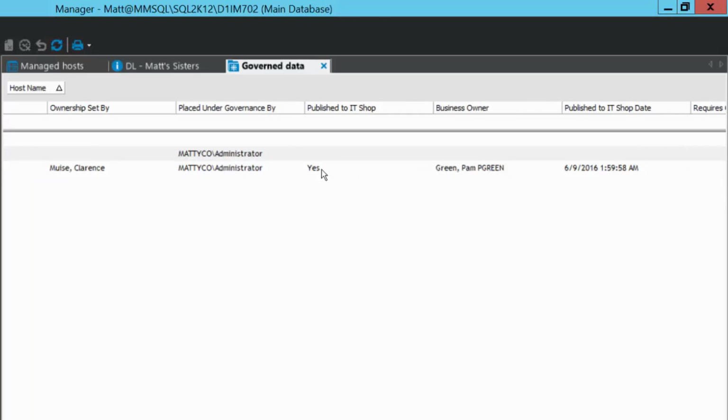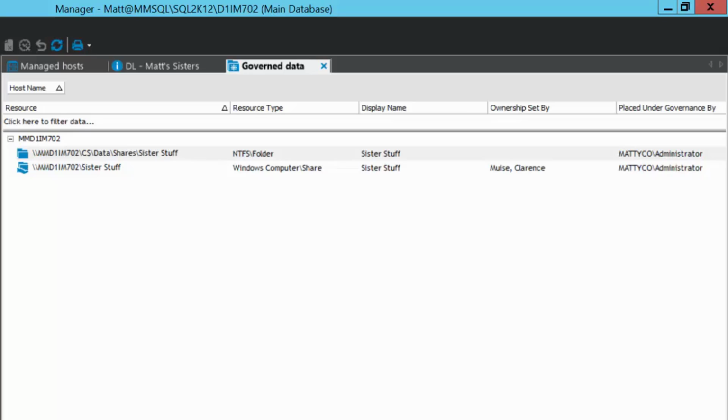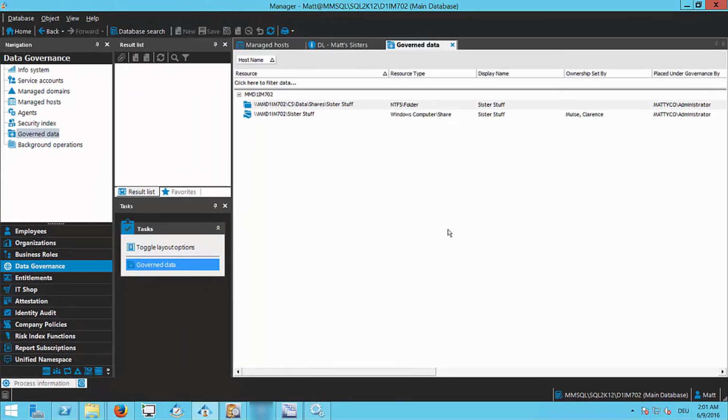Well, just the share is published to the IT shop, because we're not publishing the folder, we're publishing the share. In this particular case, now I don't have DFS here yet, but when I have DFS, it'll be DFS that's published. But in this case, I have a share on a server, and that's published to the IT shop, right? So that means that because it's published, anybody who has access to the IT shop can see that share in the IT shop.